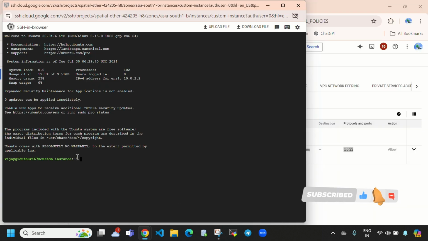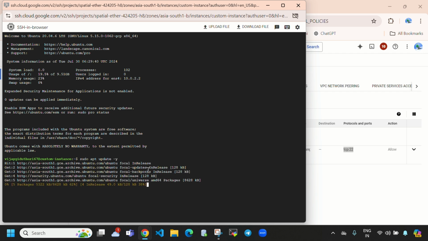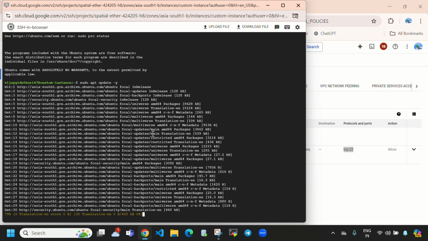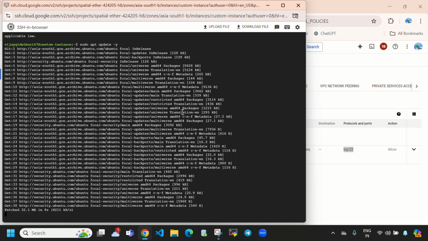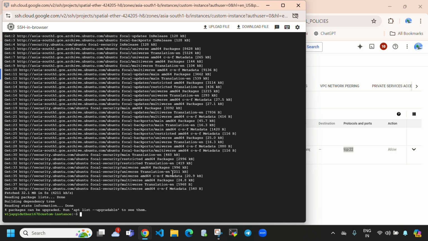So now let's do one thing. First let's update our virtual machine by using sudo apt update -y. It will update our virtual machine. After this, let's install the Apache 2 web server. Apache 2 works under port 80. So let's wait. sudo apt install apache2 -y.